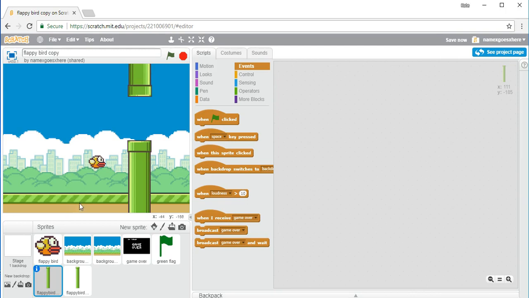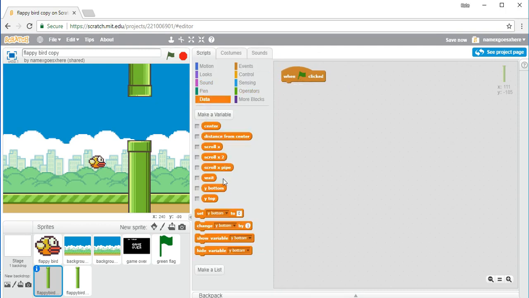So we want to do, when green flag is clicked, set a variable. I called it scroll X pipe because I called the background scroll X. So set that to 240, because in the end, we want the pipe to scroll faster than the background, right?